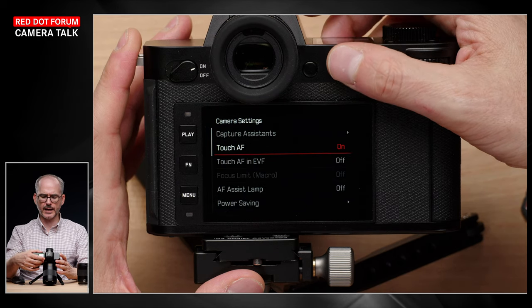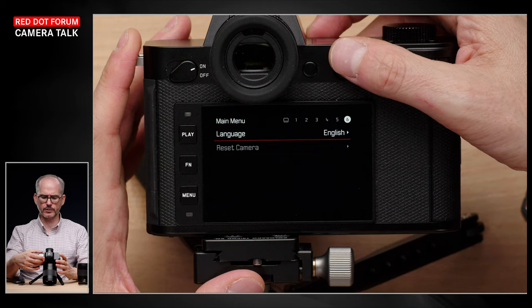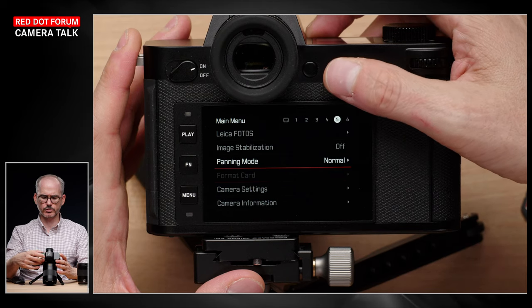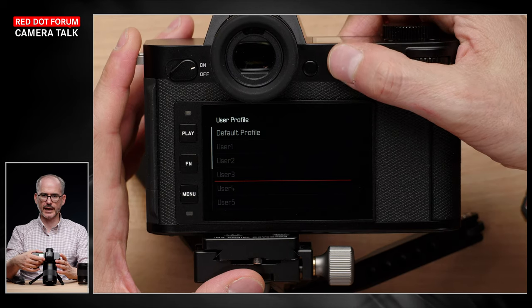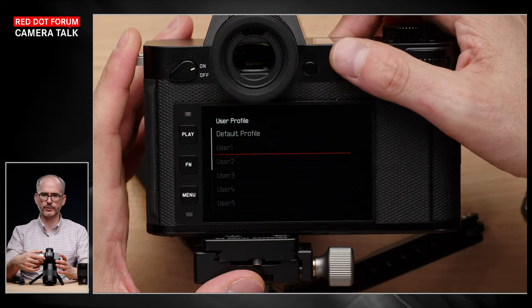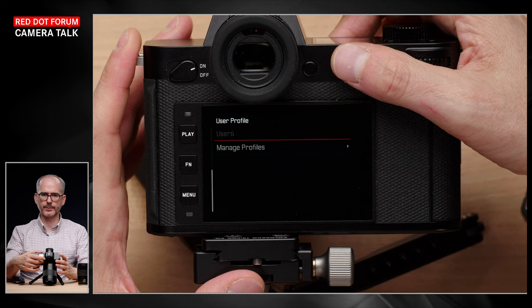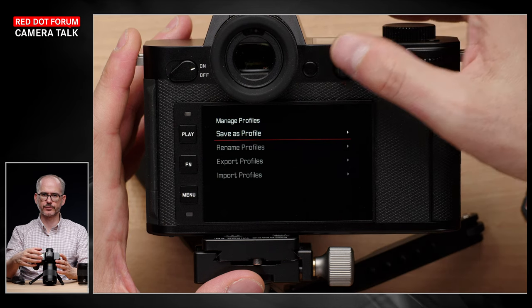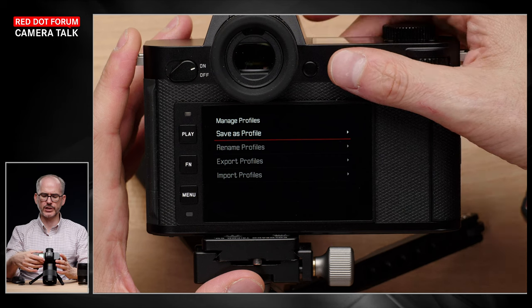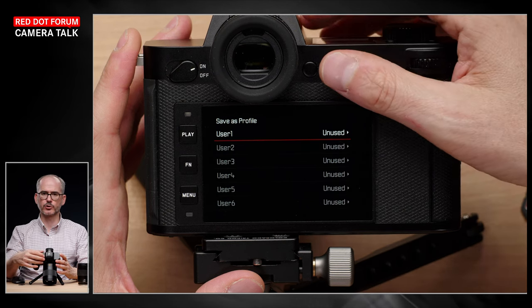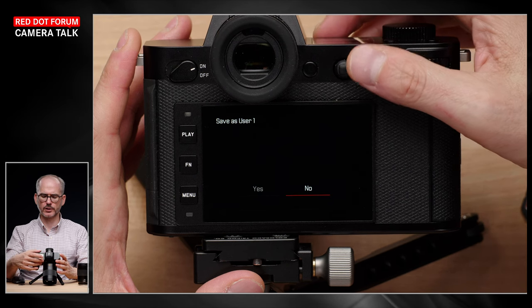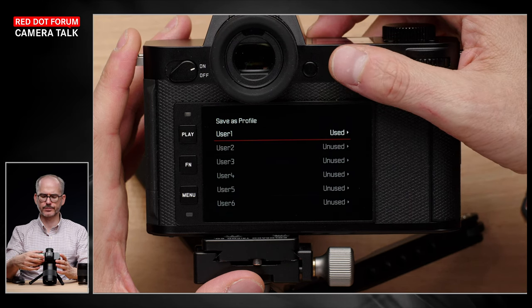Okay, so now we're going to go back out of here up to, where is user profiles? So I'm going to go to user profiles. Go slower here because we haven't covered this yet. Okay, now I'm going to scroll down. Notice these are all grayed out. So I'm going to scroll all the way to the bottom to manage profiles, and I'm going to save as profile. And we're going to put it in user one, which is unused. Save as user one, yes.